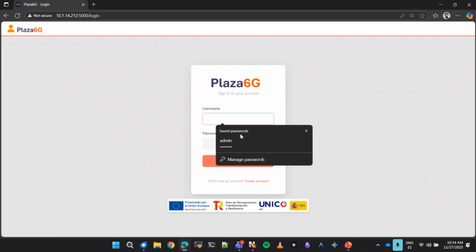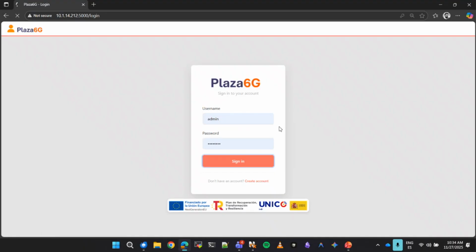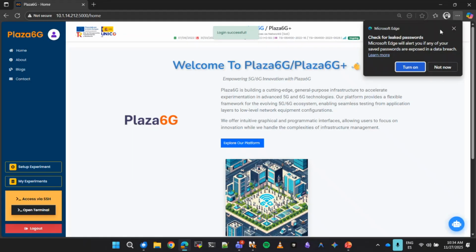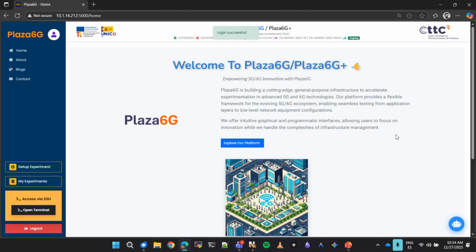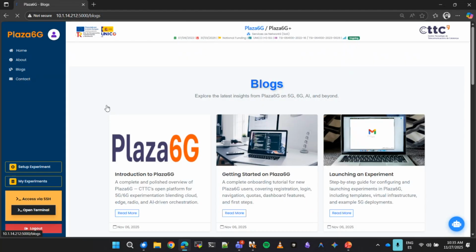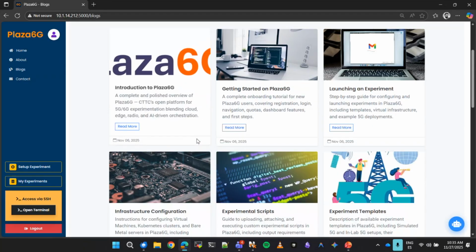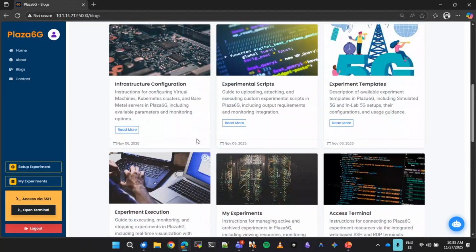is that once you log in, okay, when you log in, you can do different things, right? You can set up a new experiment, you can check your current experiments, or you could even access current experiments directly. We also have some blogs to make it easier for the user to see how to interact with the platform.